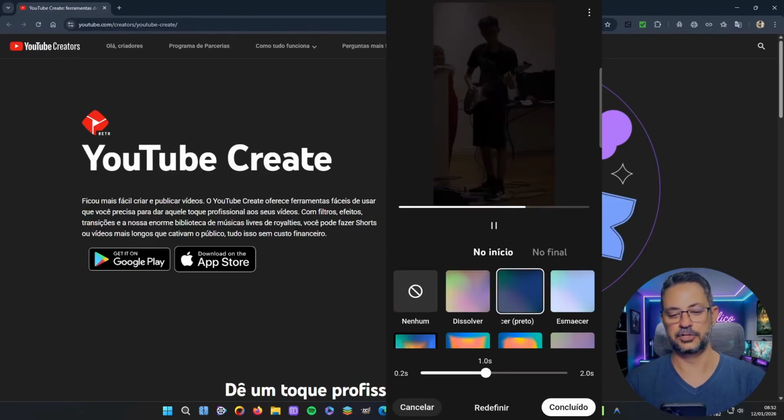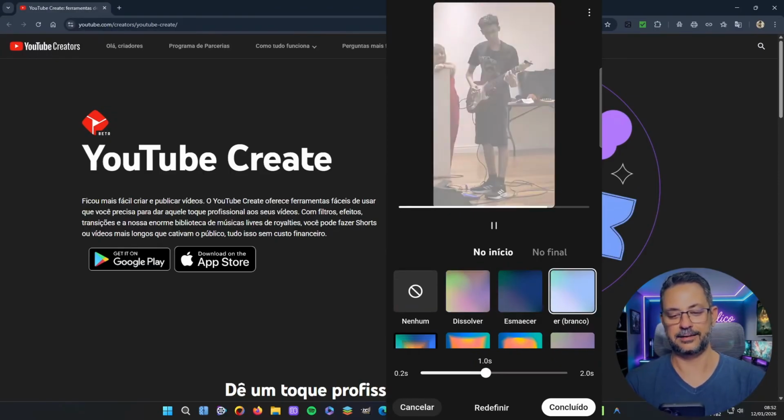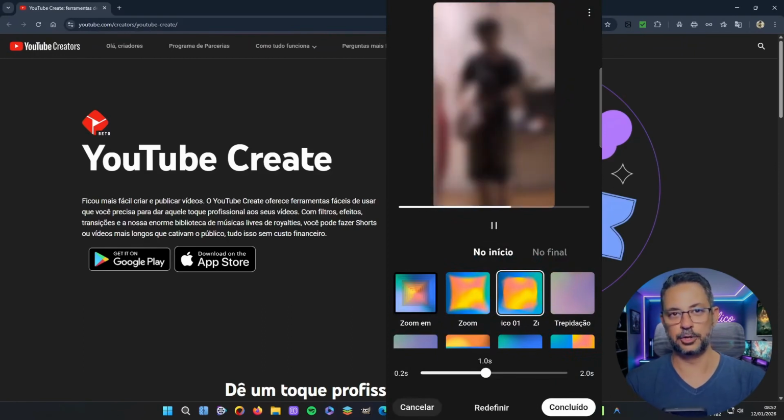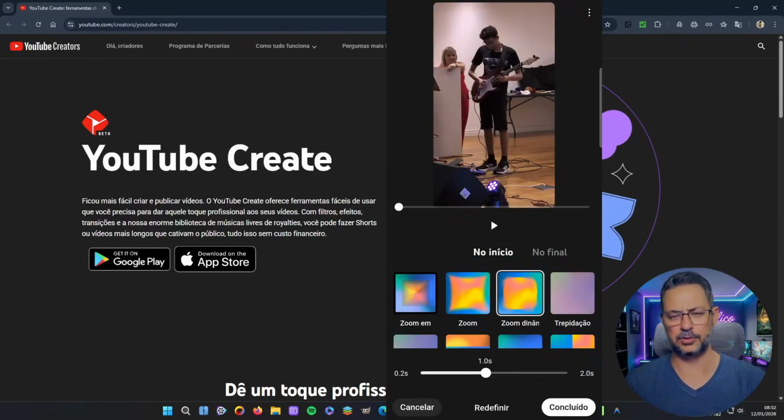So when I click, several transition options appear here. You can already preview how it will look here. Look how cool that is. And here you have several really nice options. And it's all free, guys. No watermark. You can use it without paying anything.